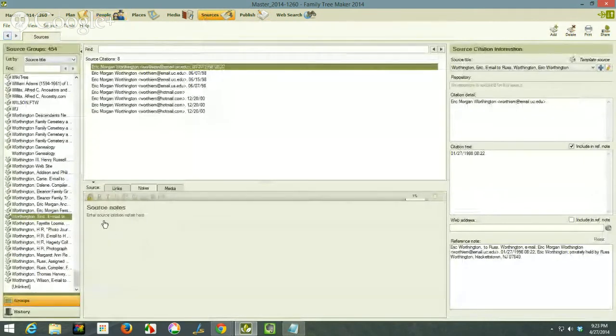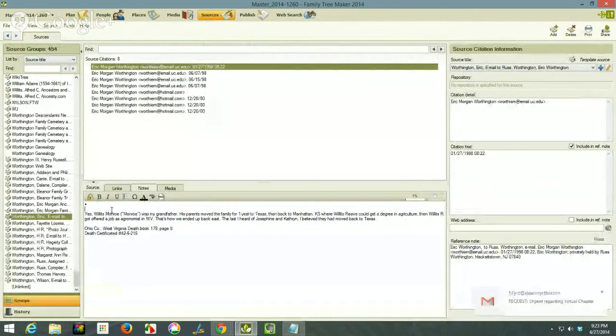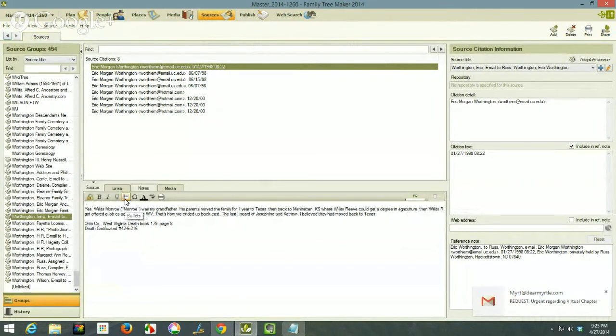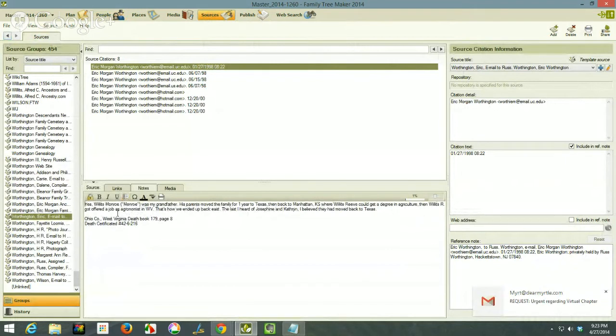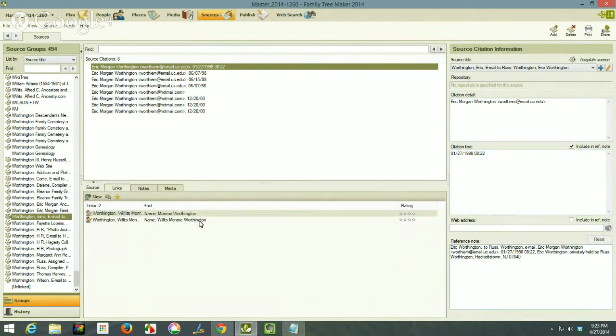So I'm going to go back to the sources workspace, and now what I'm doing is putting those notes, the text of that email, into the notes section for that email. So there's the source. The source is an email. There's the citation. There's the end note or reference note, and there's the text of the email, and there are the links. So I know where it is.